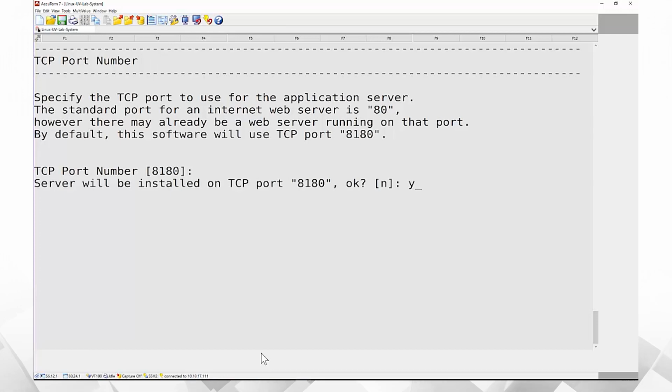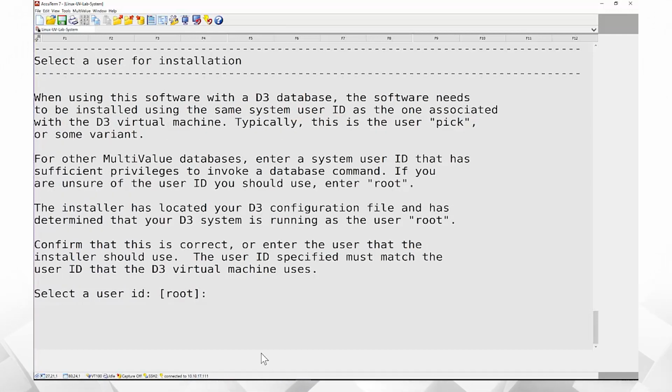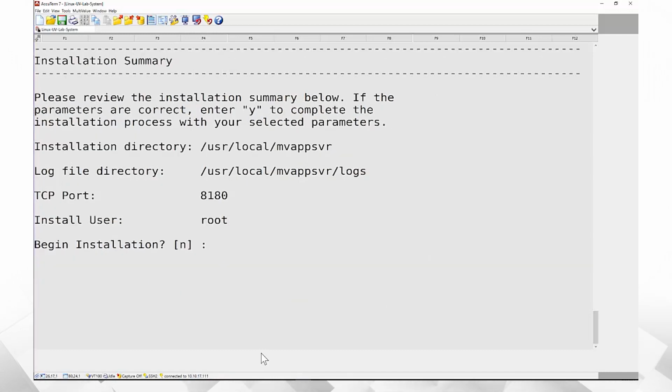Okay. And then you need to select a user. So if you're running D3, you're going to need to know which user ID has privileges to invoke the D3 database. So I'm just going to go ahead and hit enter for root, and then I'm going to say yes. Okay, so here's the summary of what's going to happen. Here's your installation directory, your log directory, the TCP port you're running on, and the user that we're going to install as. So I'm going to say yes to begin the installation.